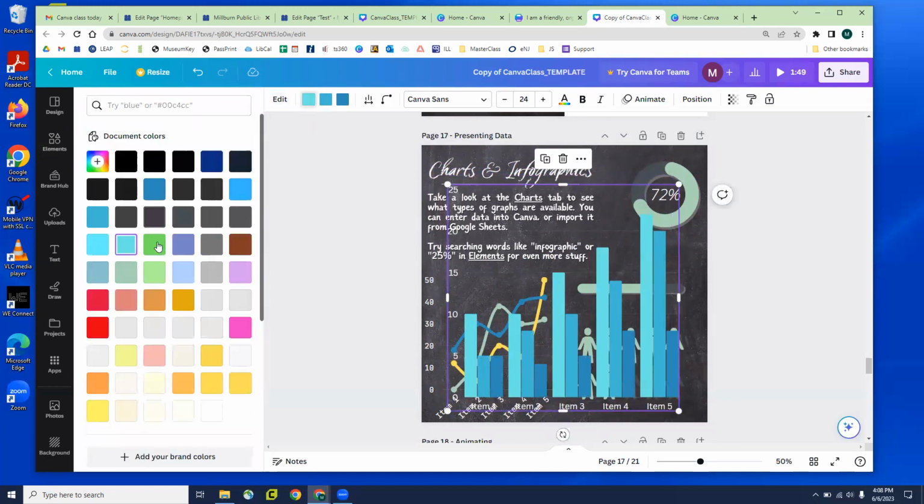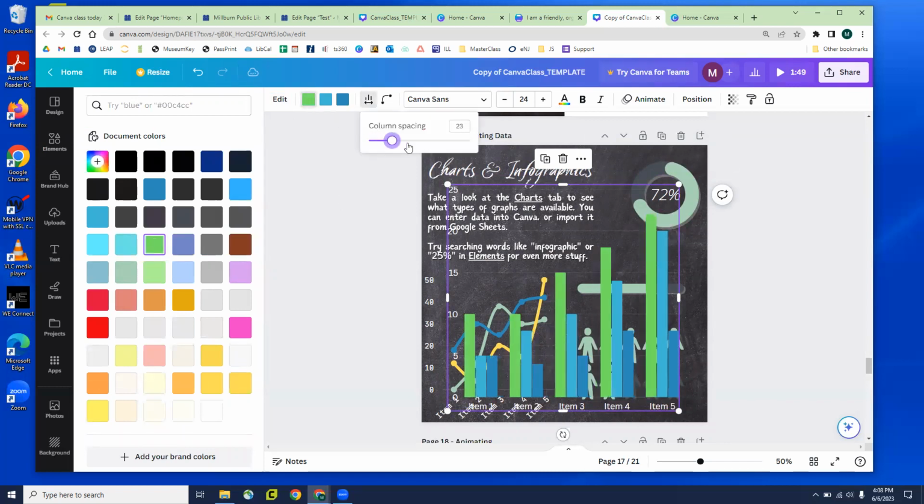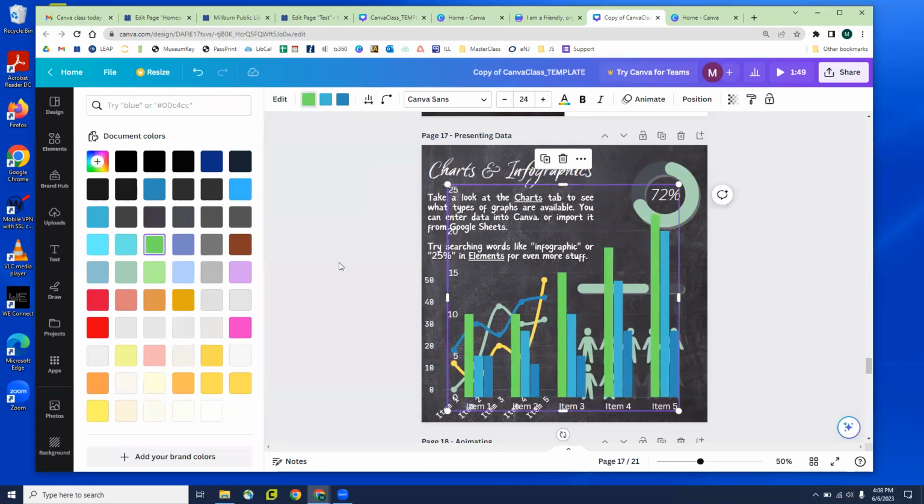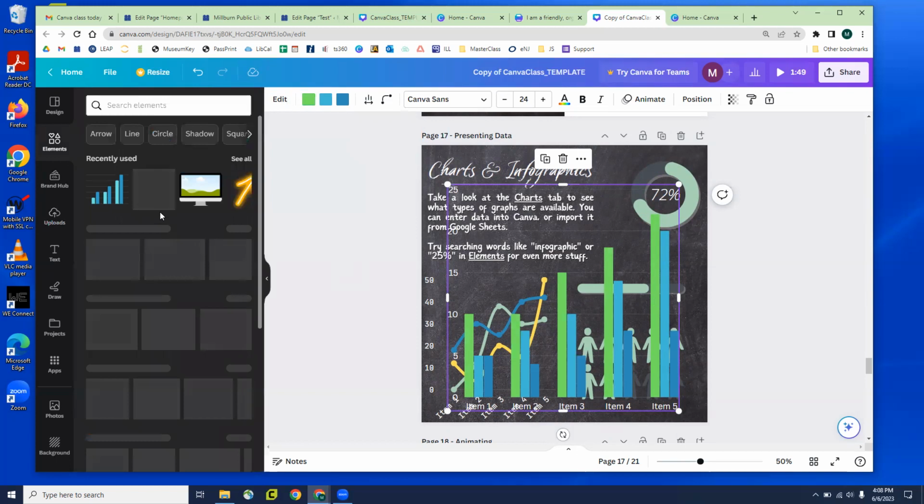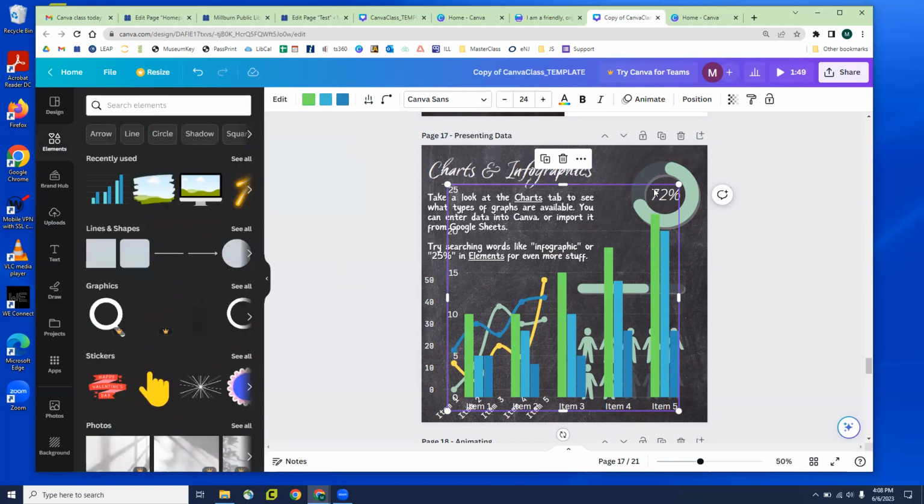I can change anything that I want with it, change the spacing. So again, we won't get too much into that. But if you want to make a social media post about any type of quantitative data, you can come to this tab of Elements and add a whole bunch of stuff.